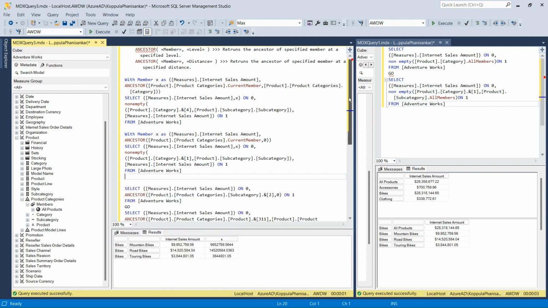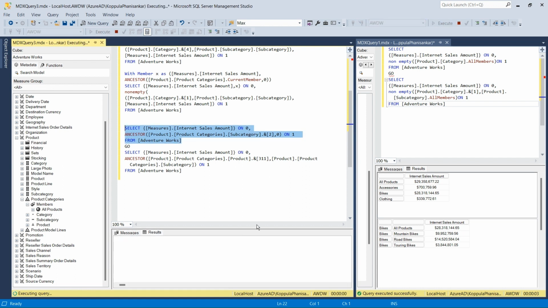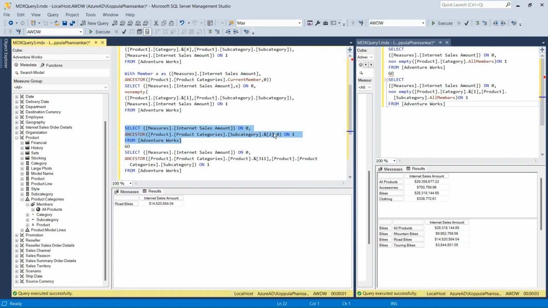And moving on, here also I'm trying to use the ancestor in the select statement instead of the with member. Now what will happen, let's see with some examples. Here I want to fetch the second subcategory information, that is the level that I choose, and subcategory 2 is nothing but our road bikes. Okay, and then I choose 0, which is the same level, subcategory is my chosen level, and 0 is the same level. And if you look at road bikes, the grand total, that is what we are getting.